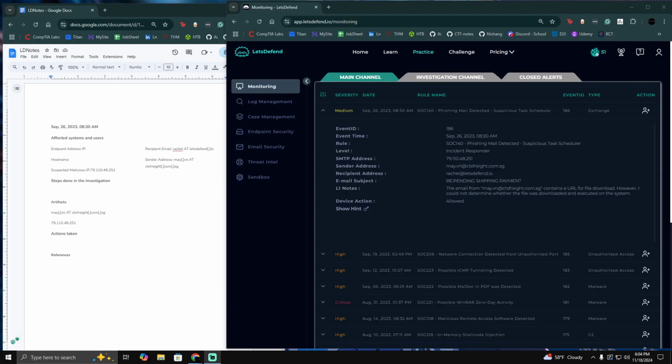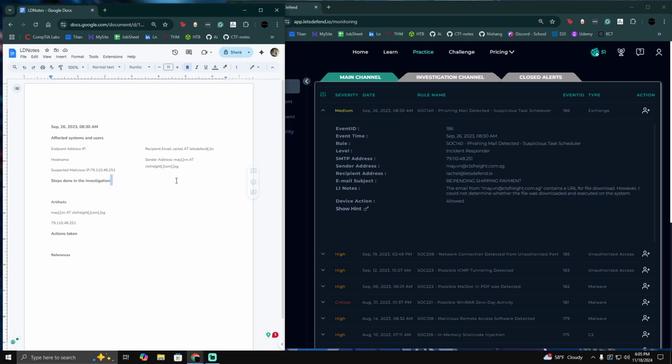Alright, hello everyone. We're doing EventID 186. This is a Tier 2 or Incident Responder alert. I already took in the suspected malicious IP address, the sender address, the recipient address. I defanged them as well. I didn't take in any host name or an IP yet. We haven't found that out quite yet. This is a phishing mail detected.